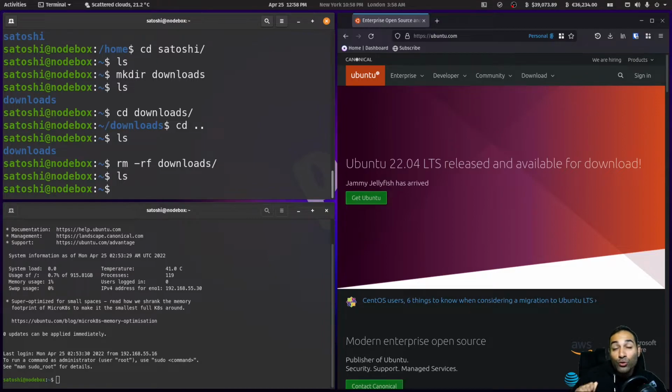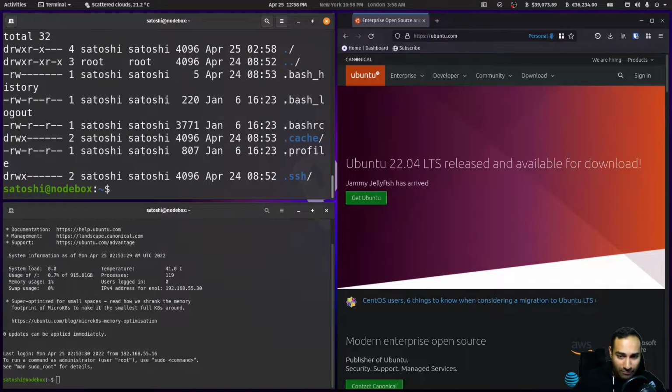But really, you do actually have something. ll is the command for list long. So let's take a look at this. Now, this here is showing me what's known as dot files.